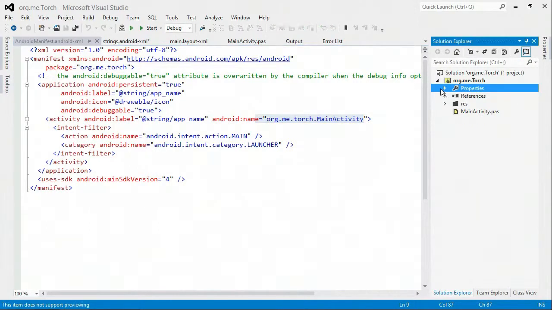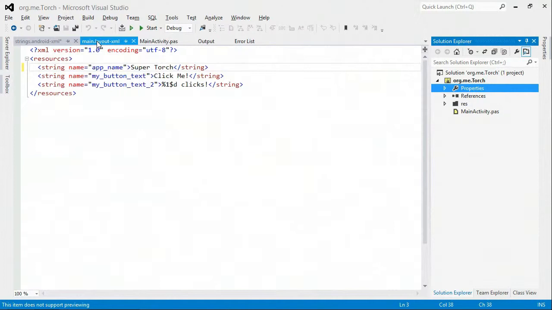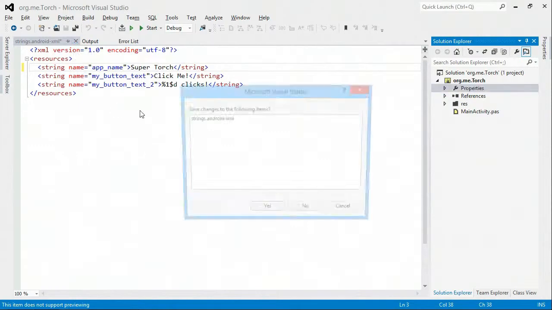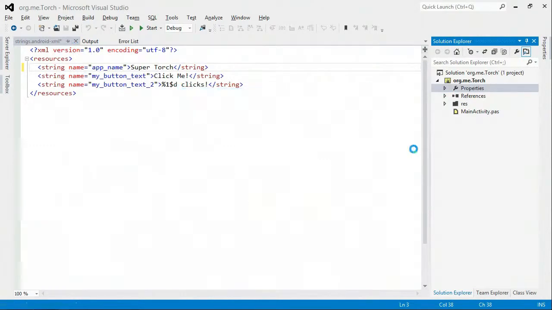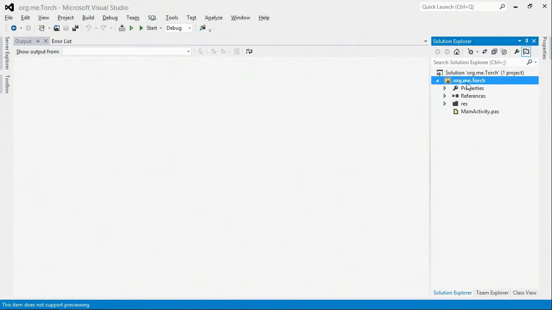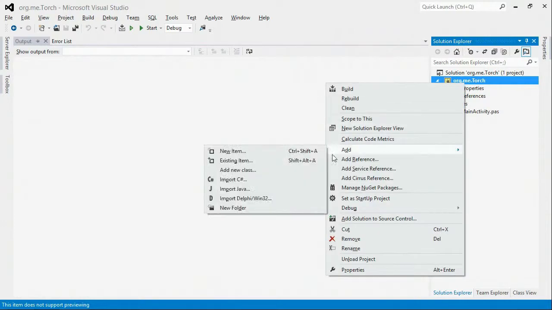What we now need to do is to add another activity, a second screen. So we're going to have a main screen which has a button. The button will do something different to what the template application does. And the goal is going to be that the button will launch the torch screen, the torch being a fully white, bright screen, which allows us in a dark room to see where we might be going. So we need to add in another activity. We can do that by right-clicking and choosing Add New Item.